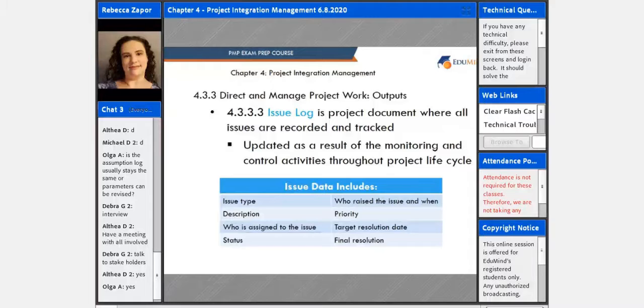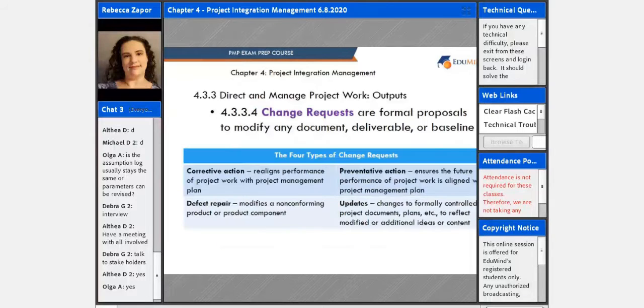So the issue log helps the project manager effectively track and manage issues, ensuring that they are investigated and resolved. And the issue log is created for the first time as an output of this process, although issues may happen at any time during the project. So the issue log is updated as a result of monitoring and controlling throughout the project's lifecycle, as I said.